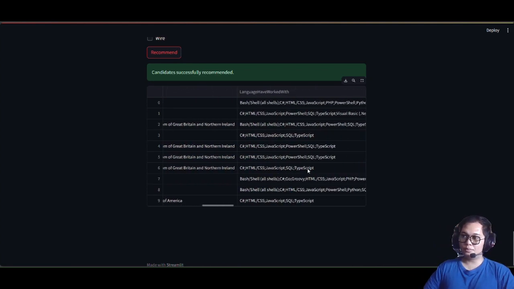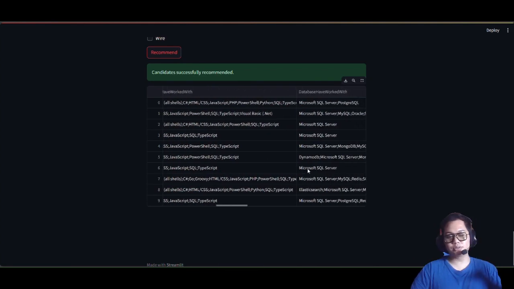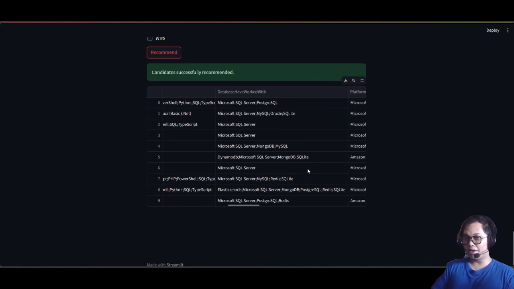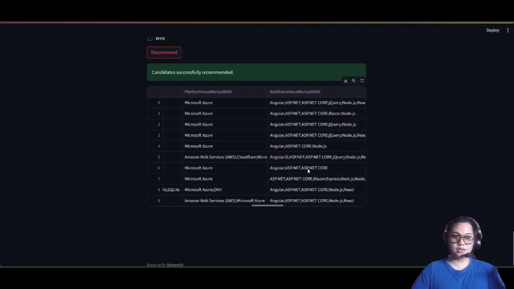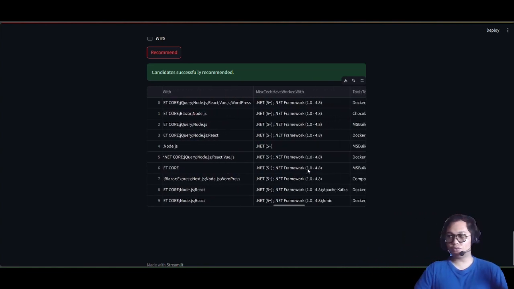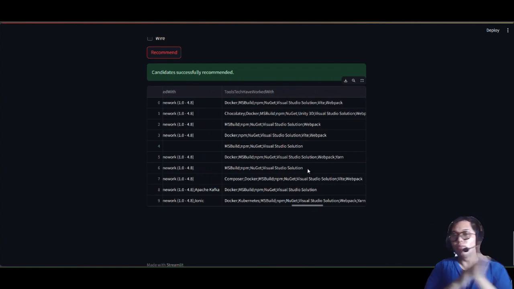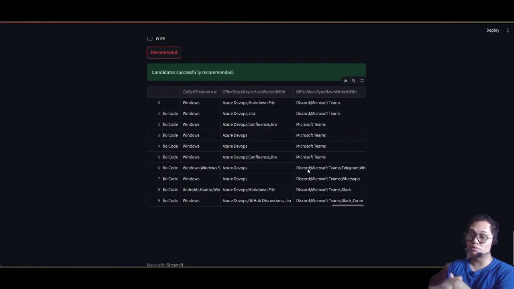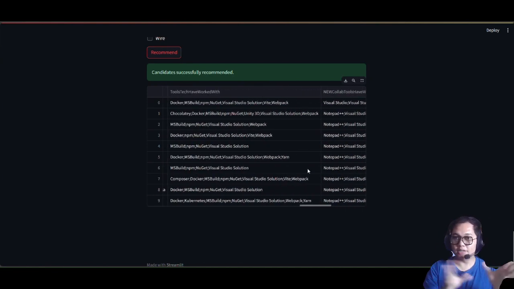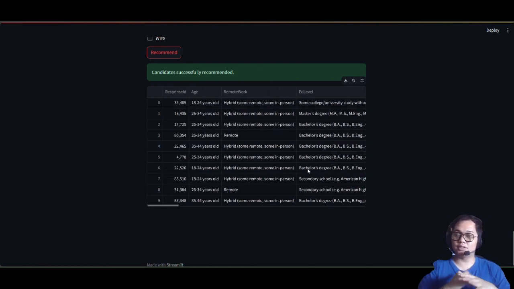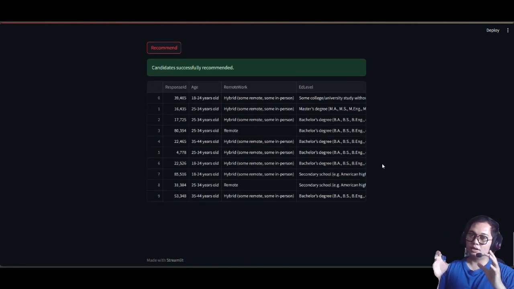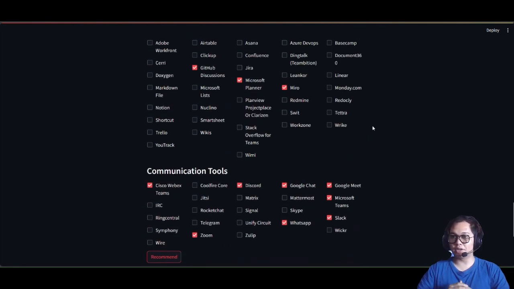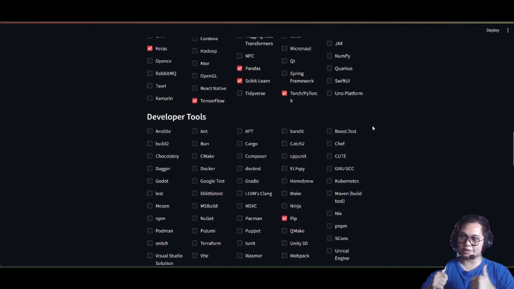Since our data is really skewed towards full stack and back-end developers, most of the recommendations will most likely recommend those two roles. But don't worry, as long as you have the requirements specified, you can get the correct recommendation.